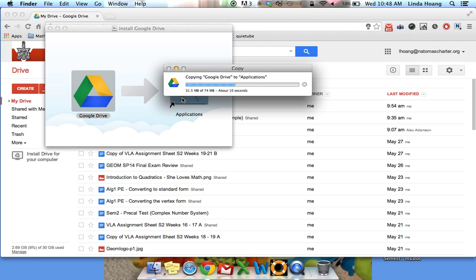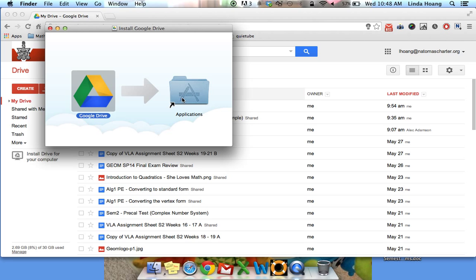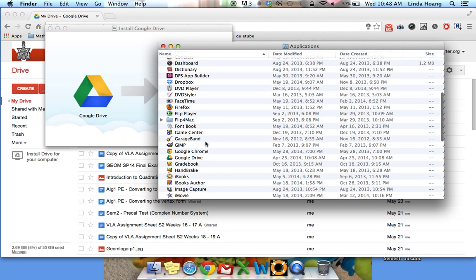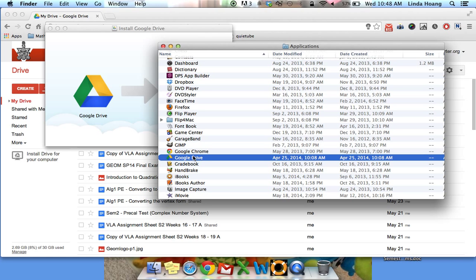We already have it. And once it's finished the installation process, what we're going to do is relaunch it. So all I'm going to do is just double click on this folder icon to reopen applications, go to Google Drive. It relaunches the application for you.